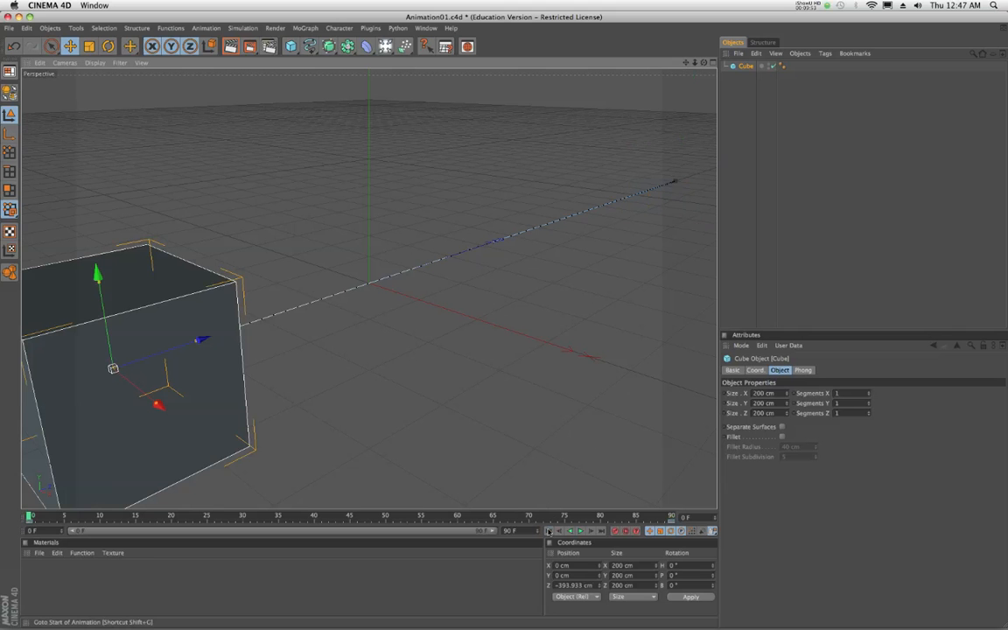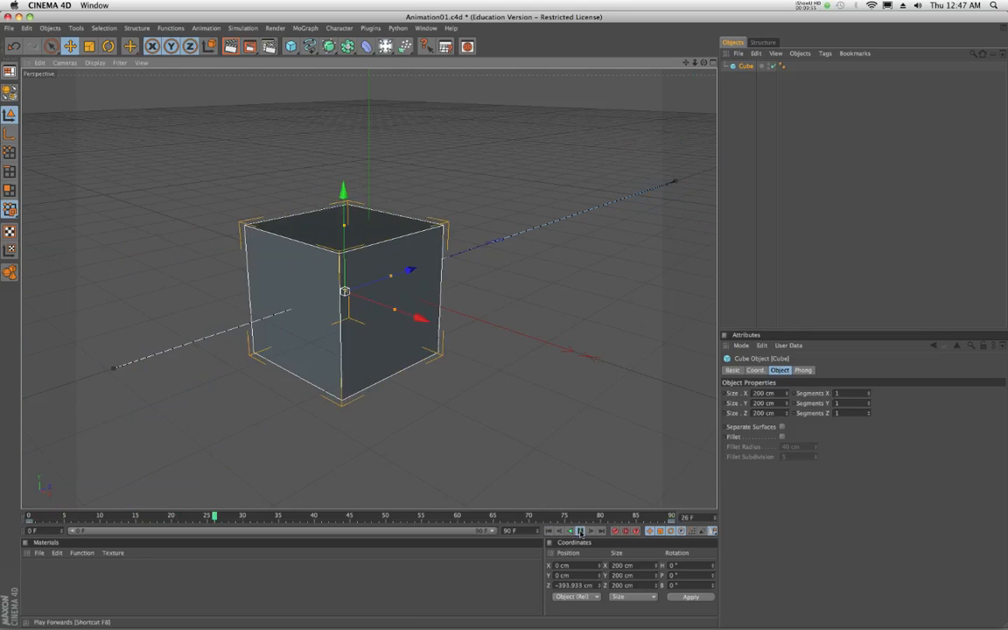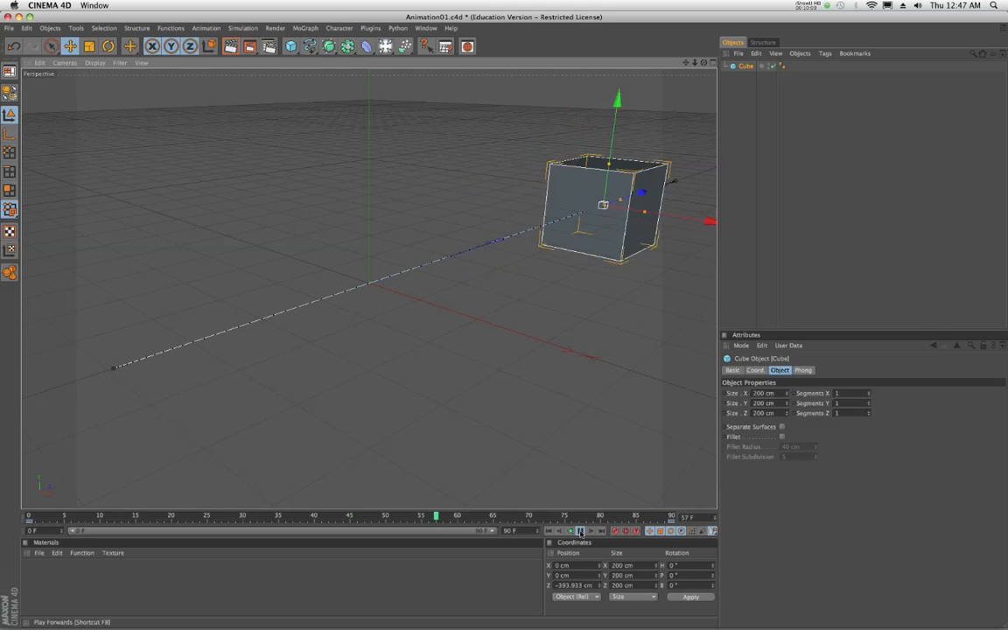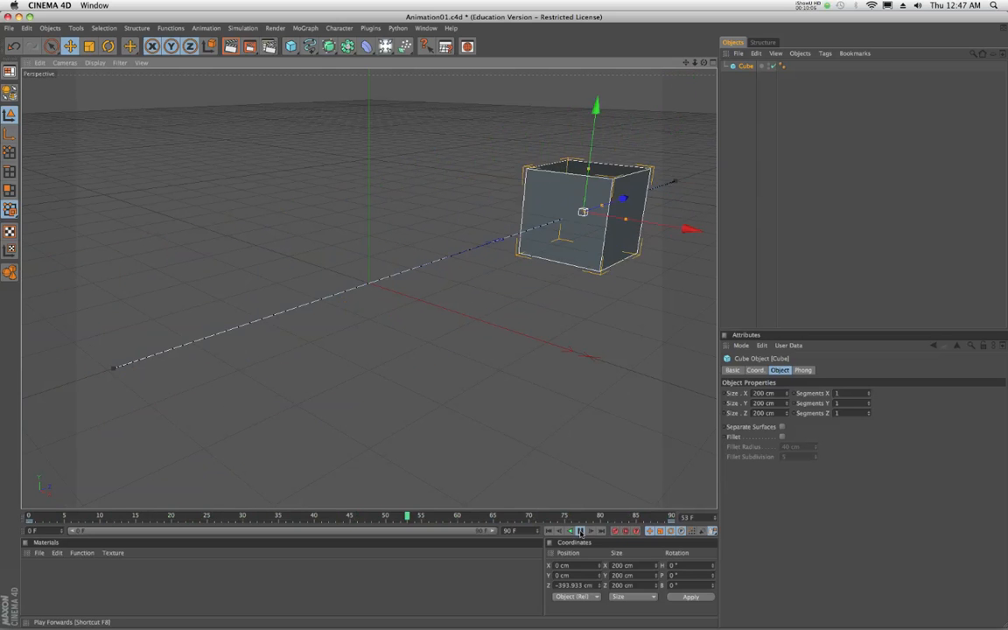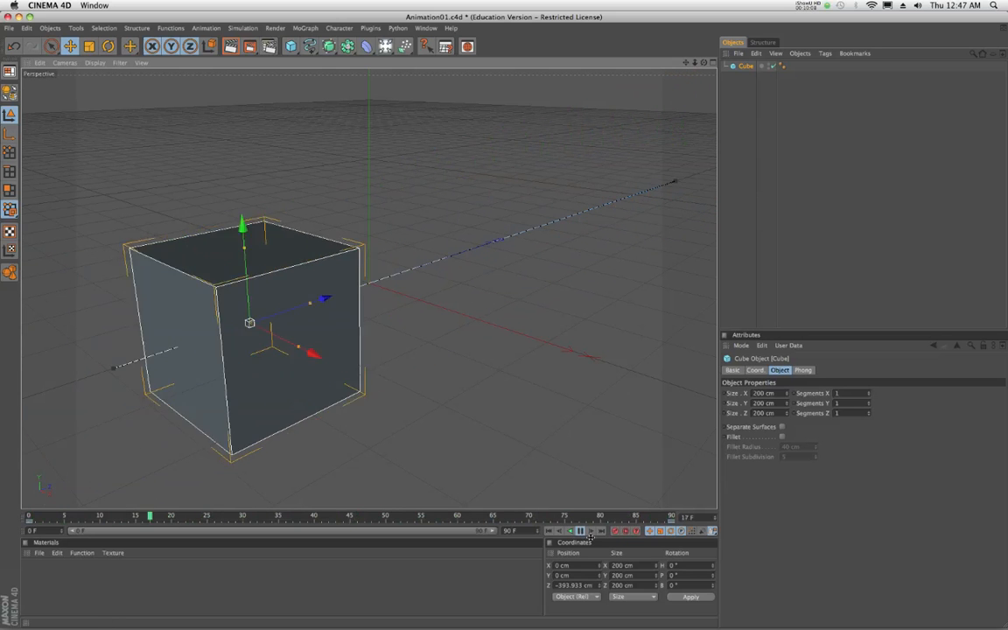So I'll rewind, and I'll click play, and if you followed that procedure in sequence, you should have a really simple animation unfolding inside Cinema 4D. So give that a shot. We'll catch up in the next presentation, and I'll reinforce some of these concepts.